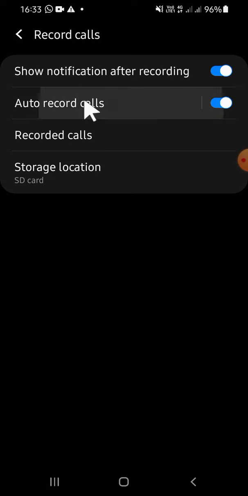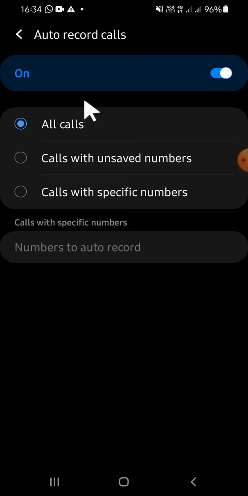You can click on this option and you can select all calls, calls with unsaved numbers, calls with specific numbers, and I'm gonna go with calls with unsaved numbers. So calls with unsaved numbers that I get on this Android phone will be automatically recorded. Alright guys, and that's how we can record incoming calls on Android phone without application.